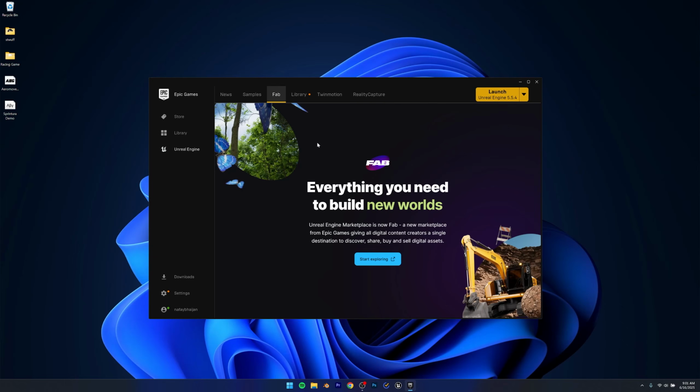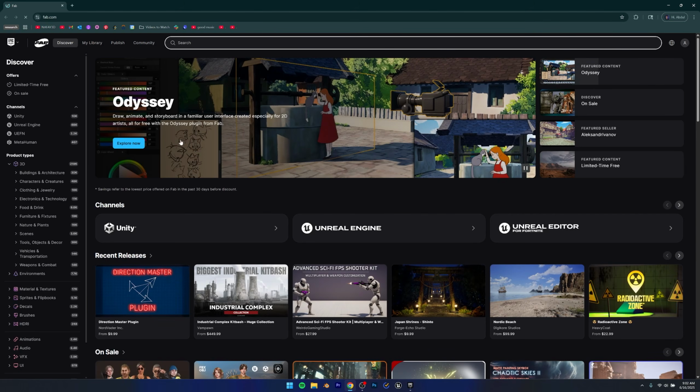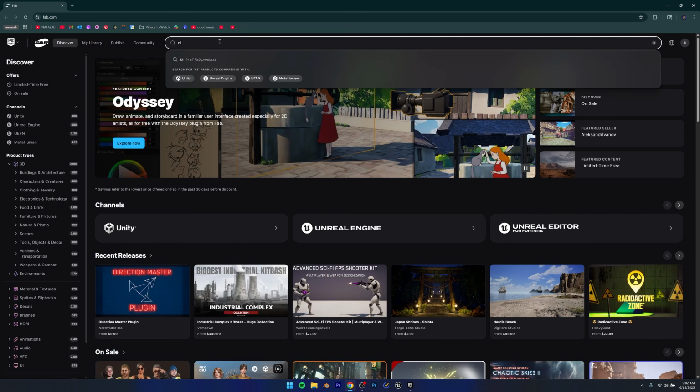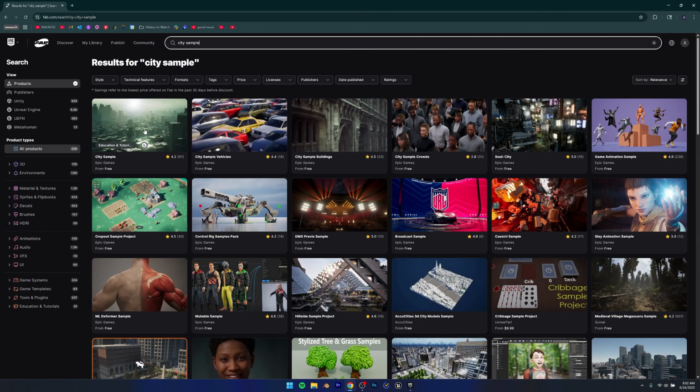So if you don't know about the city sample project, we're going to be using that. It's a city that comes with a lot of different things and it's completely free. It's made by Epic Games themselves. So we're just going to be using that environment. So go to Fab and click Start Exploring. Once you do that, it's going to open up the browser. And here you can search for city sample. That's all you need to write, city sample, and it's going to pop up right there.